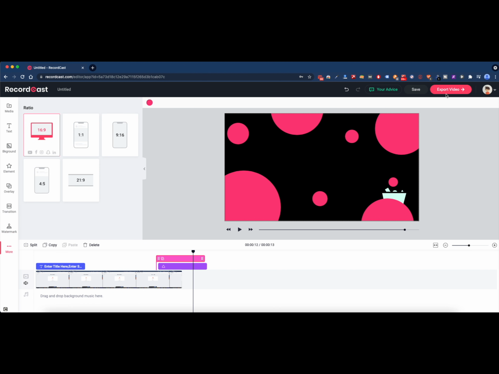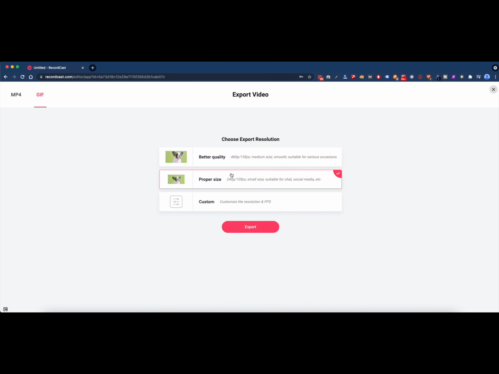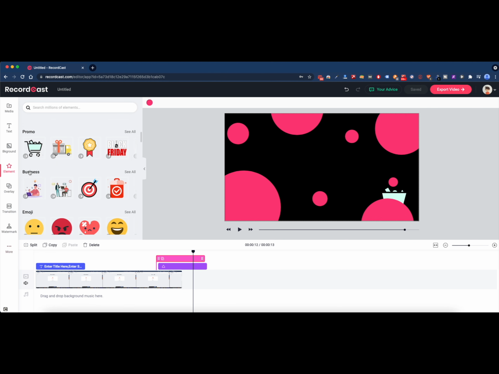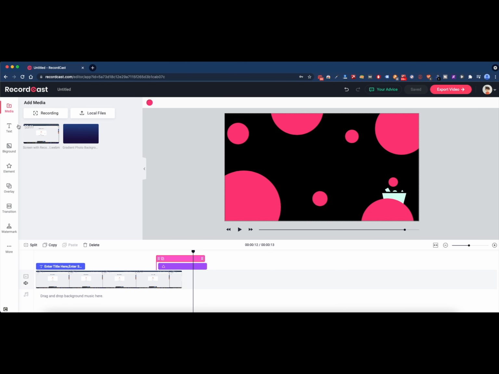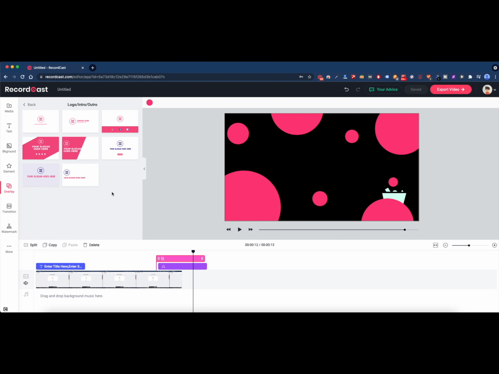And then when you're done, you can export it or save it. You get 1080p, 720, or 480p. And you can upgrade and export. There is an MP4, and you also have the option to use a GIF. So there you go. So very user friendly. As you can see, it won't take you long to get your presentation, get your video up and running, and you are good to go.